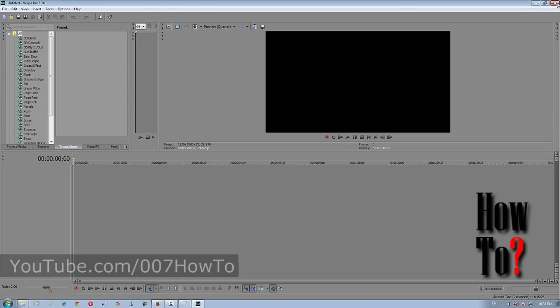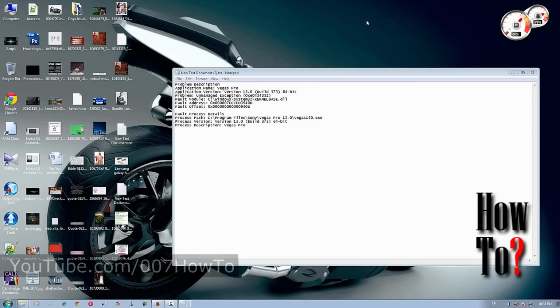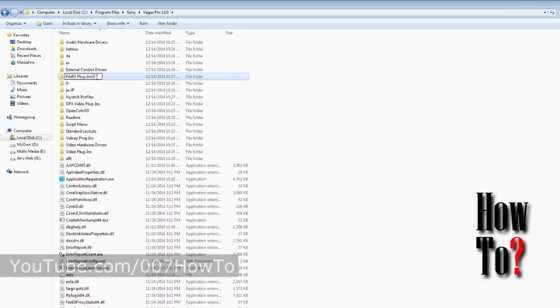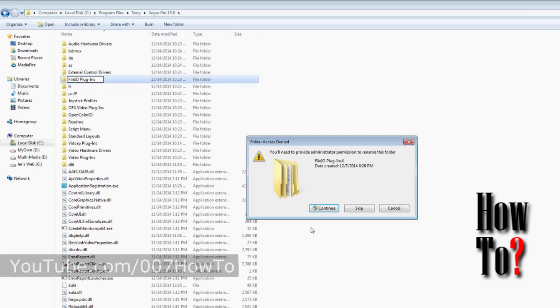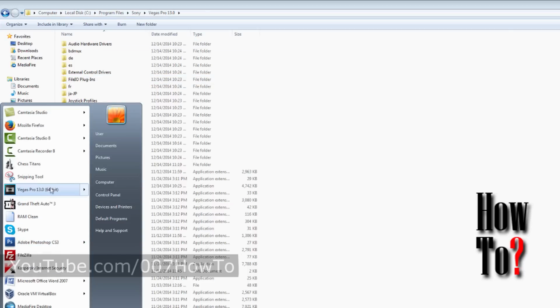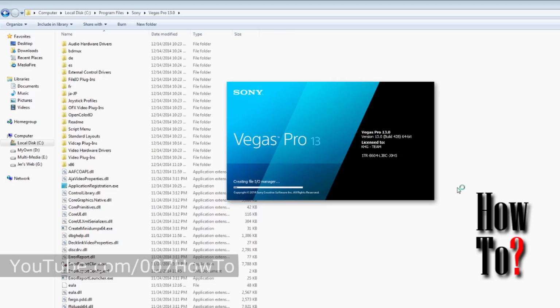After that, you just close it and just go to the folder and remove that X. So just remove it and continue with administrator permission. So that's it guys, that's how I fixed it. Then this time everything will work fine. Now my Vegas Pro works fine, there's no problem, there are no issues. So try this, this may work.